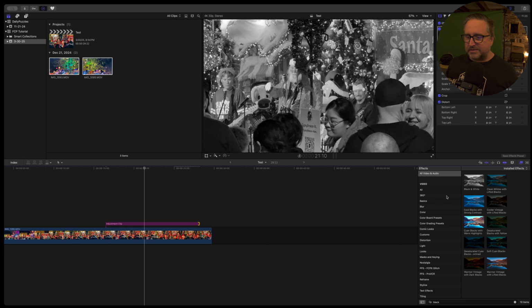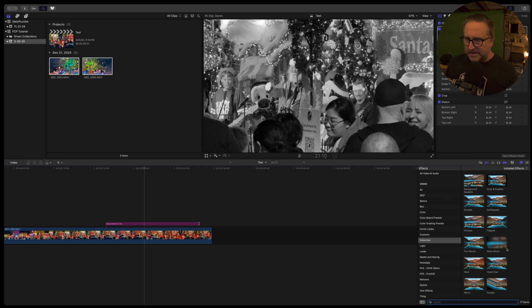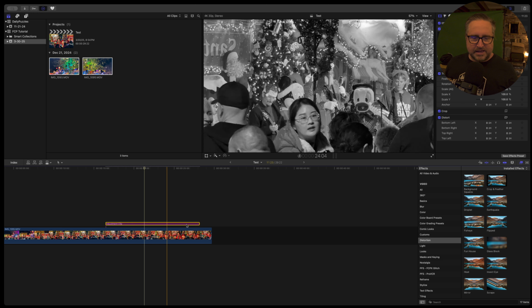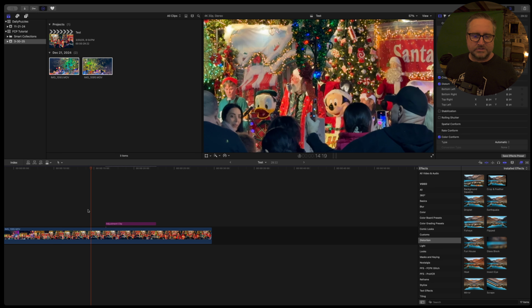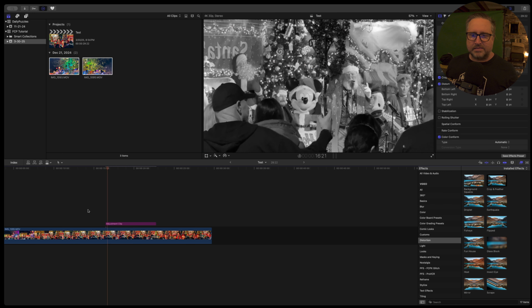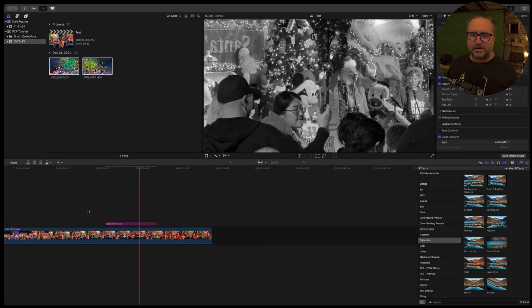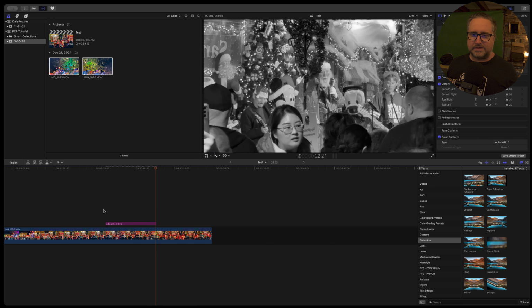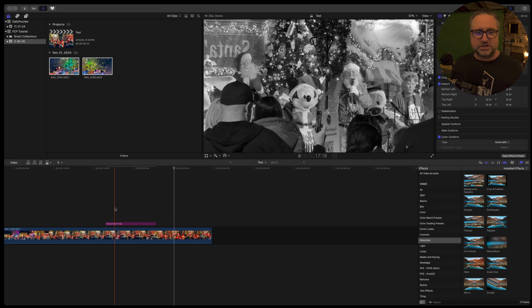And the cool thing about this is we can put other effects on it as well. So let's say we're going to put a flipped effect on it. And we'll make it a little bit shorter here. So it's in color. And then, oh, it flips and it goes into black and white when Santa Claus looks over. And then as it gets to the end of the adjustment clip, it goes back to normal. So that's what you can do with an adjustment clip.